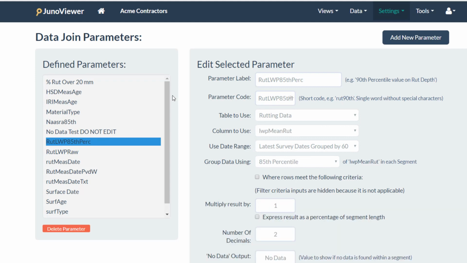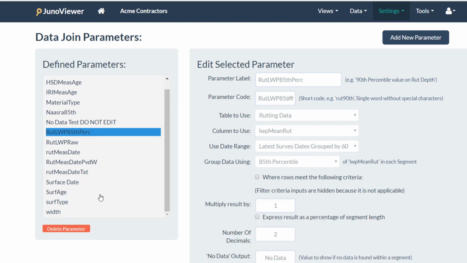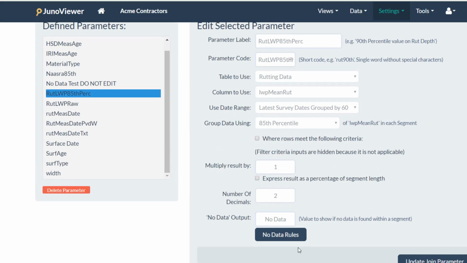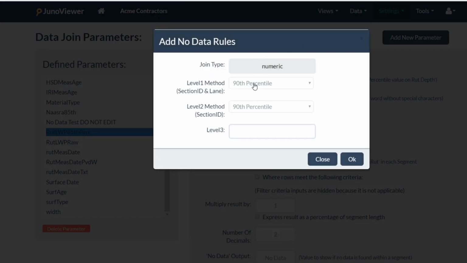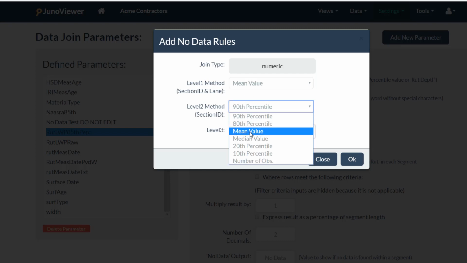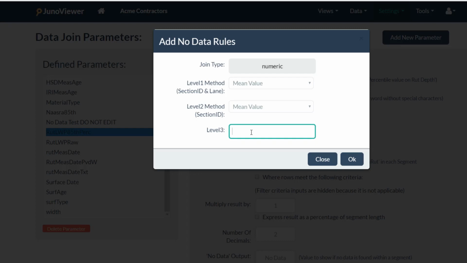Now what I want to do for these 2 join parameters that I've added is look at the no data rules. The no data rules are a way for you to instruct the join parameter what it should do to look for available data if there is no data found on a specific segment. So you can click on no data rules, and then you can select these statistics. I recommend that you use, for the level 1 method, which I will explain in a moment, mean value, and for the level 2 method, a mean value. And for level 3, you use a default rut depth value to use if you absolutely have no data available and you have to use a default.